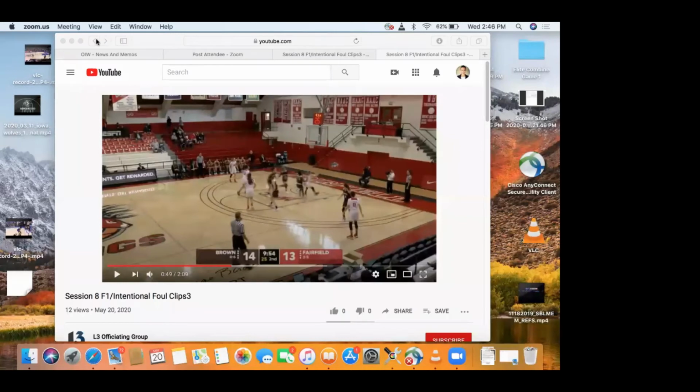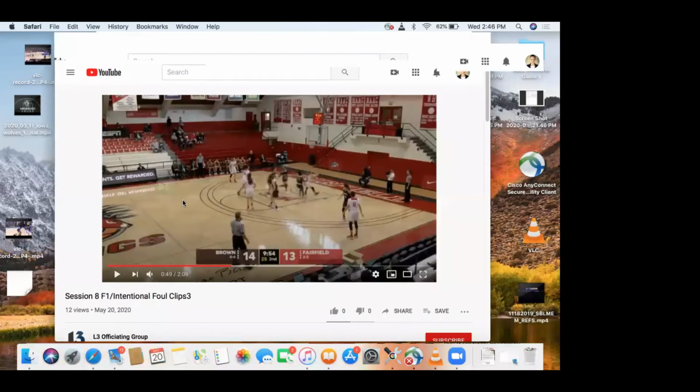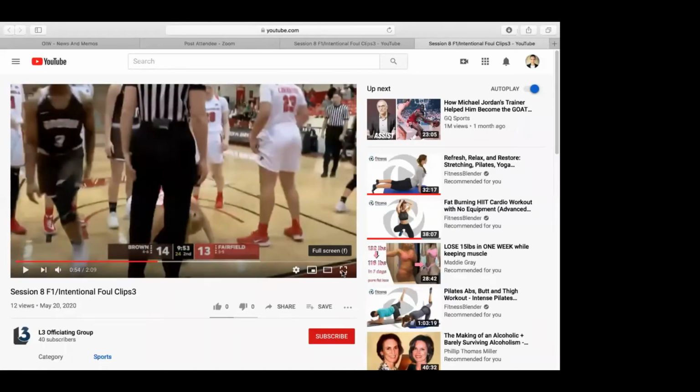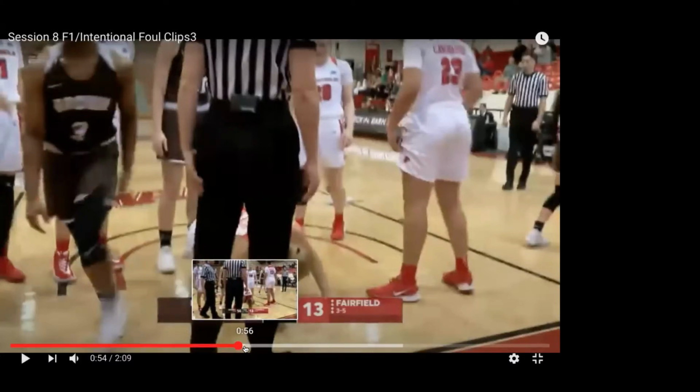Hey Blanca, while you're pulling that up, this is Kaylee. Something I feel like we sometimes get confused about is that an intentional foul is not based on the player's intent. She's making a play on the ball, yes, but it's excessive, hard, unnecessary. It doesn't matter if she's trying to go for the ball or not. I think we get confused with, oh, she wasn't trying to foul her hard or she wasn't trying to do this.